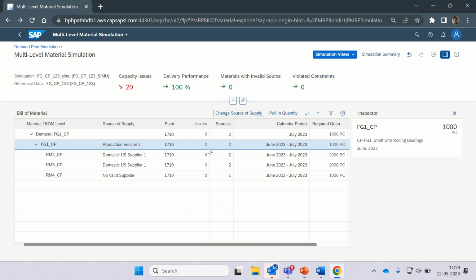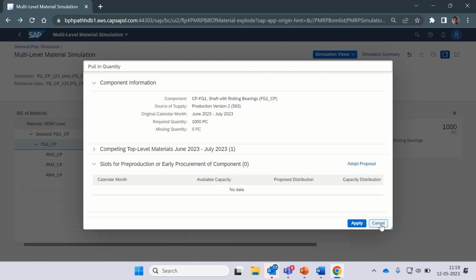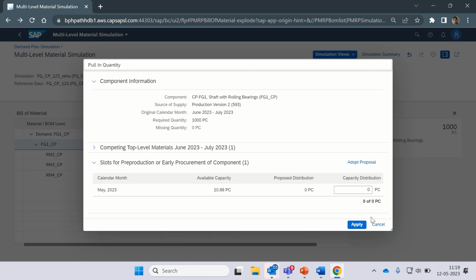Now we are producing this quantity in two lines: production line one and production line two. My issues got resolved here, so now I don't have any capacity issues. This is how we can tackle the issues. And not only that, we have pull-in quantity also. For the second one, I will show you how this pull-in quantity works.